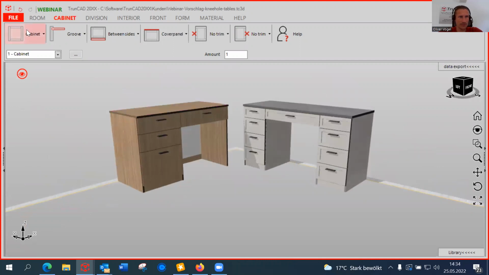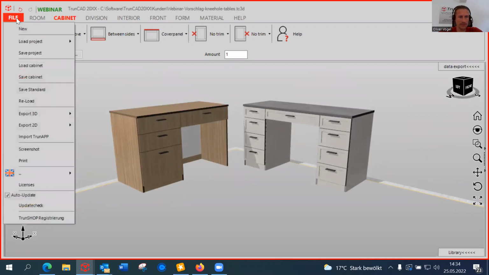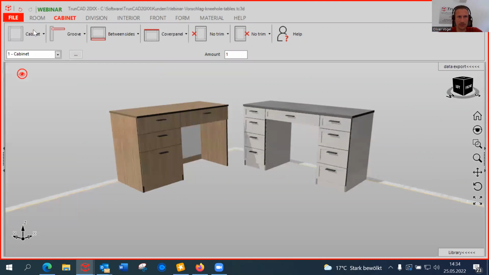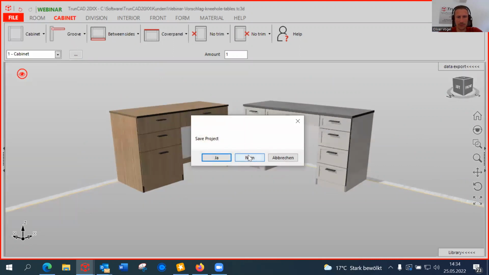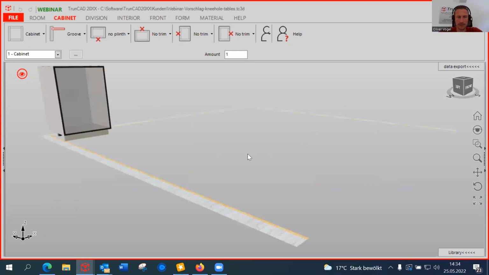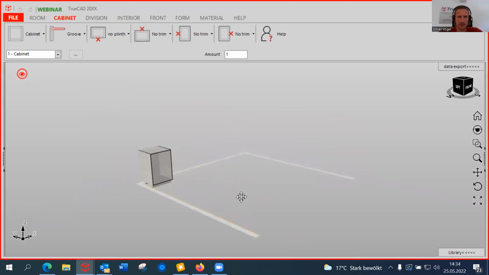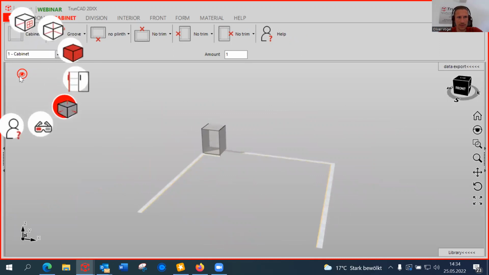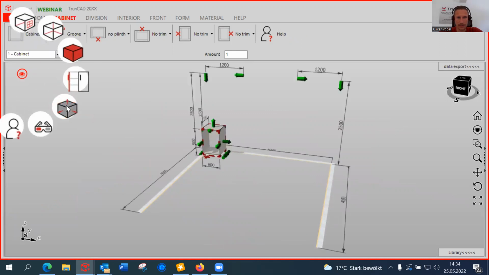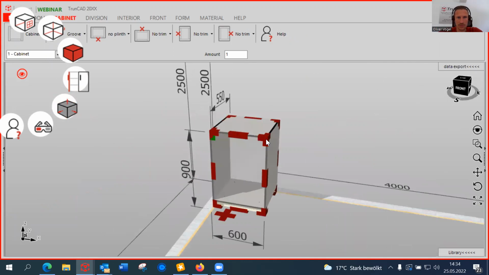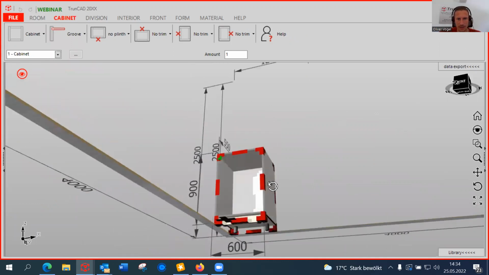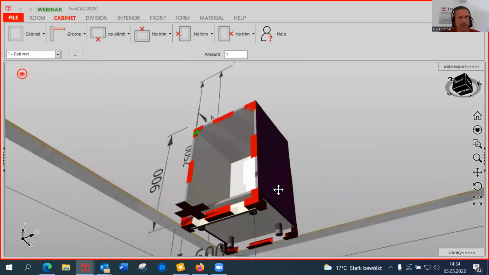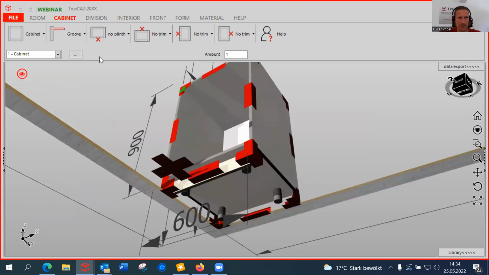So therefore we go to the File tab and start here a new project. We're not going to save this, so we just start a new project. And here I click on the red eye and activate the measurements as well as the smart clicks. Then you see I do have a different default cabinet here.